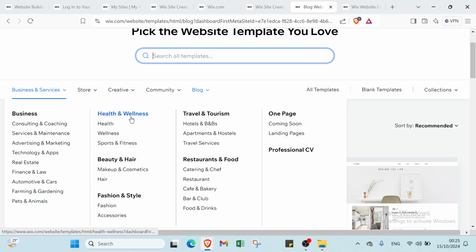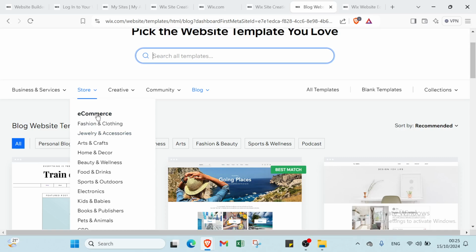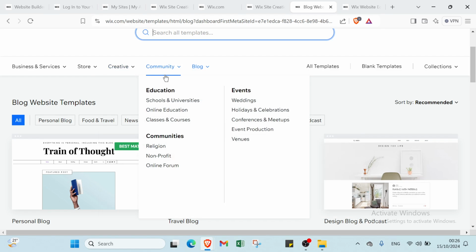Then we have here the second one, which is health and wellness, beauty and hair, fashion and style, travel and tourism, restaurants and food. Then we have here one page, professional CV as well. Then we have here the second one, which is store. We have e-commerce here, creative also, photography, music, portfolio and CV, design, creative arts and video. Then here we have community, such as education, communities, events.